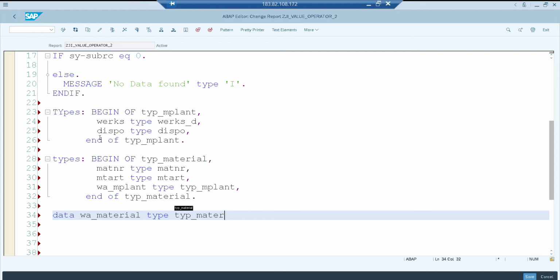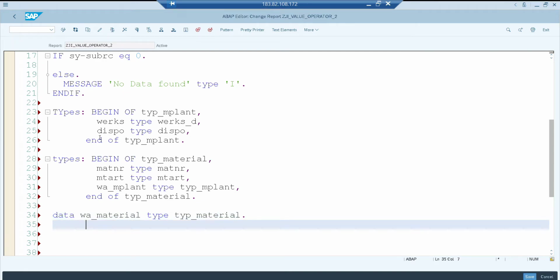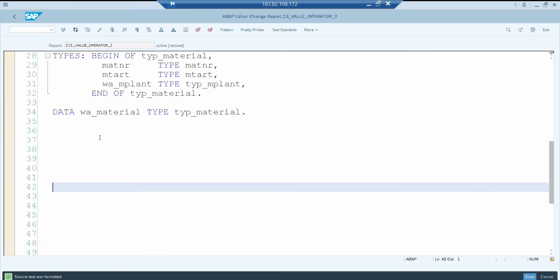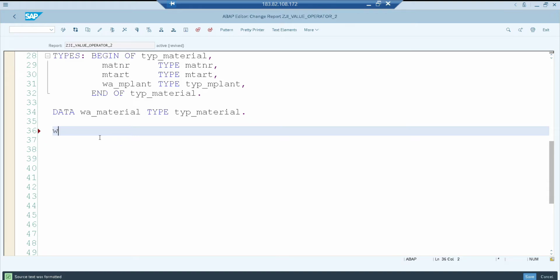So now it has a nested structure. So I would like to add a value for this. Okay, so that's very simple. Like material equals value, which is already declared, so I can use a hash. Then first I need to add a value for matnr and mtart. So matnr equals, for mtart, ROH. So this is for the first one.